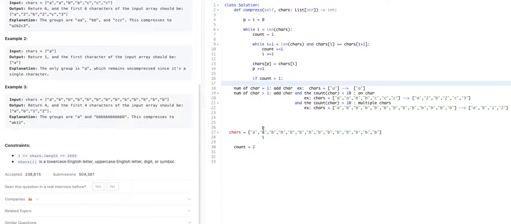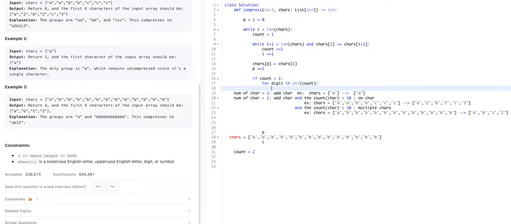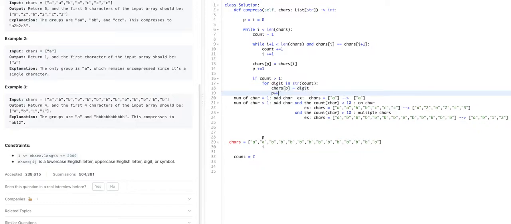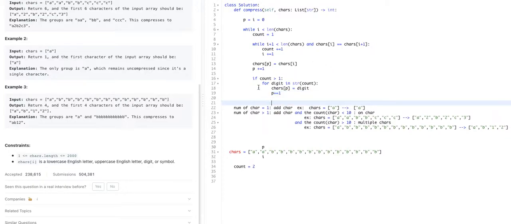in pointer p, right? We are going to deal with these two conditions as the same thing, so we are going to use a for loop. We are going to say for digit in the count, because we are going to iterate, we need to have it as a string, right? In the characters list, the place that p is pointing at is going to be equal to digit, which is a string, and we are going to move p one step forward. With this for loop I'm dealing with these two.